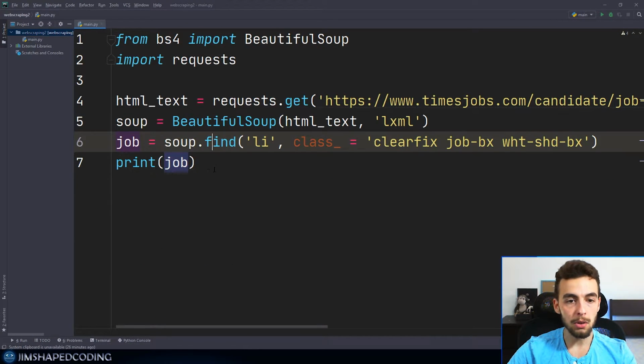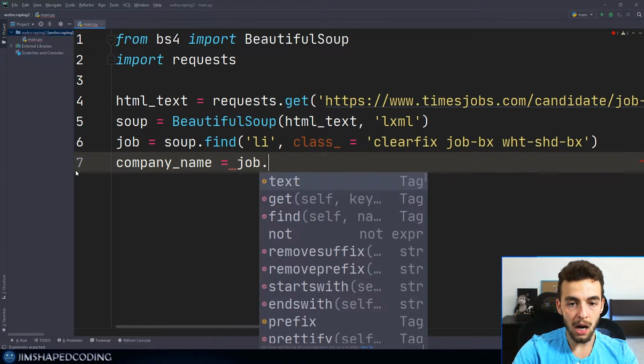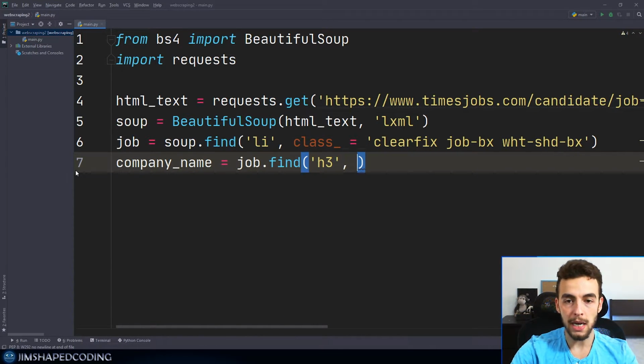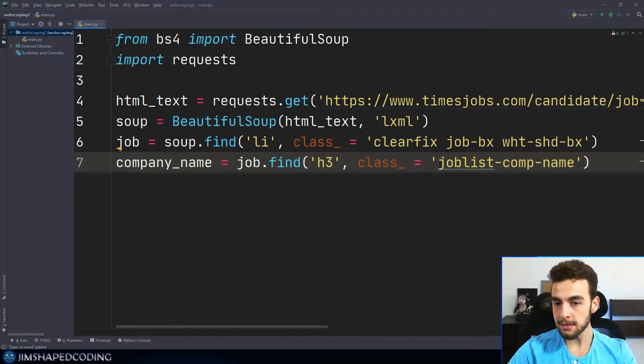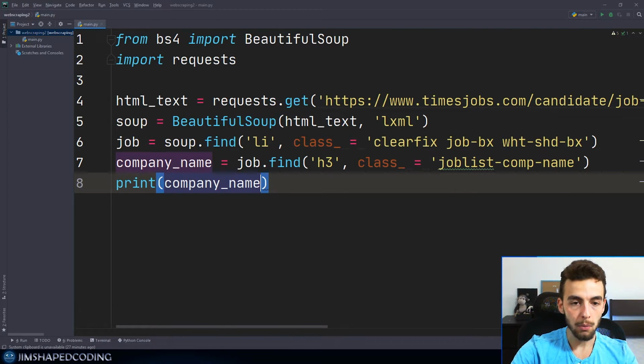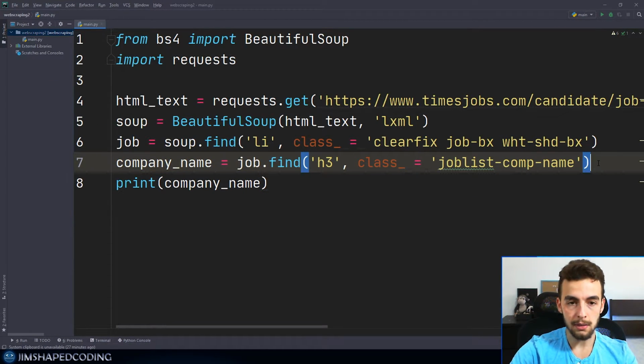So let's create a new variable and call it company_name. We are going to use job.find, and accept as an argument the h3, and then this time class_ is going to be equal to whatever this h3 tag includes as the class name, which is the job list comp name. Now to debug this and ensure that the results are great, we are going to print the company name, and you can see that we receive this element back. I'm going to use the .text method just to bring back the text itself.